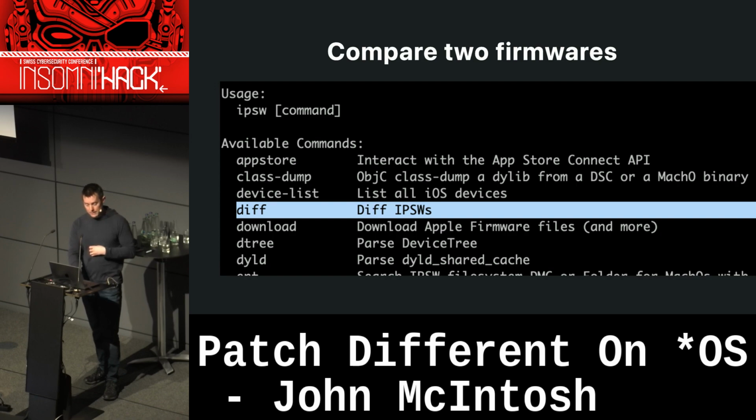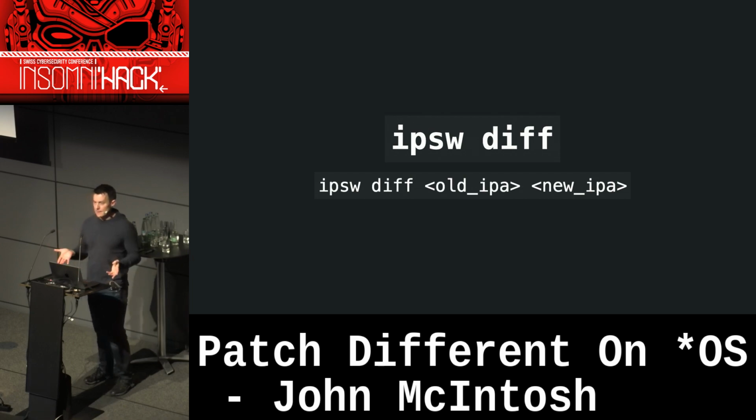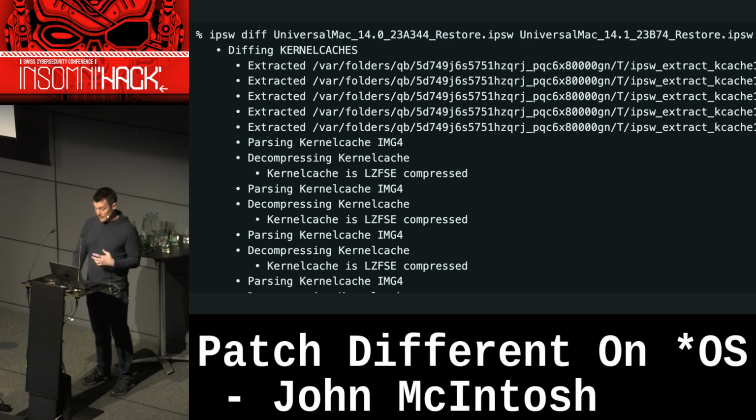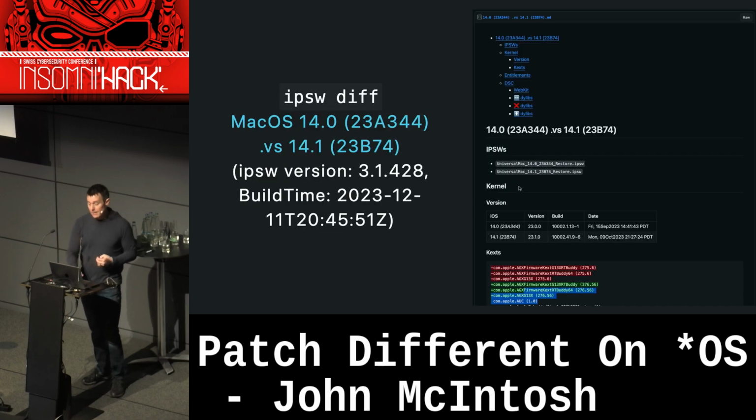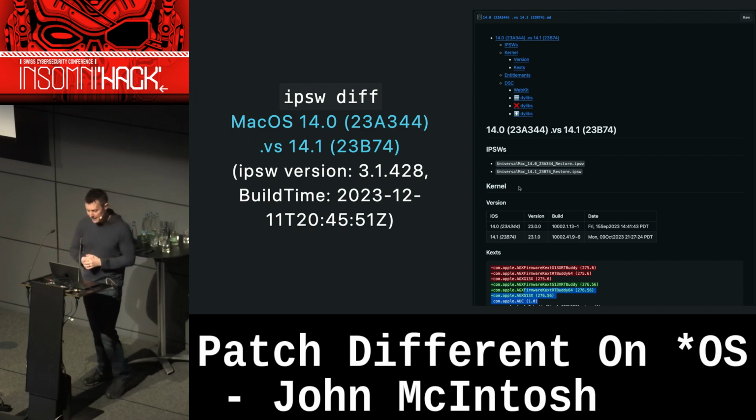And you can compare the two firmware files by running this command. I approached this at the end of last year. Ran this command in IPSW diff. It's unpacking all of those files. It understands what's necessary to compare and how to dig into the IPSW. And then eventually I came out with this beautiful markdown result.